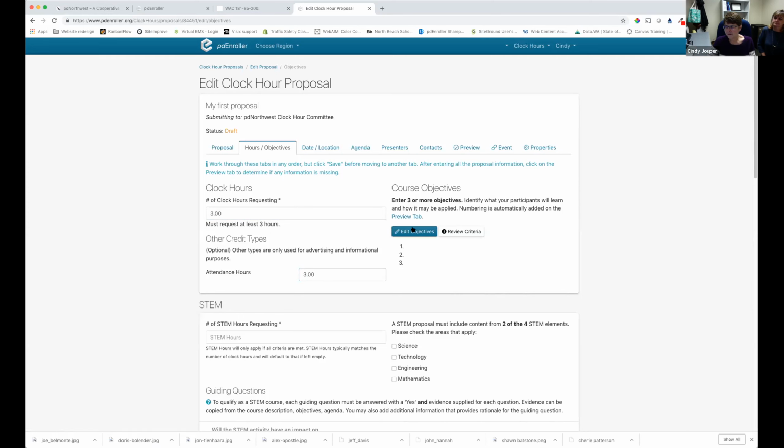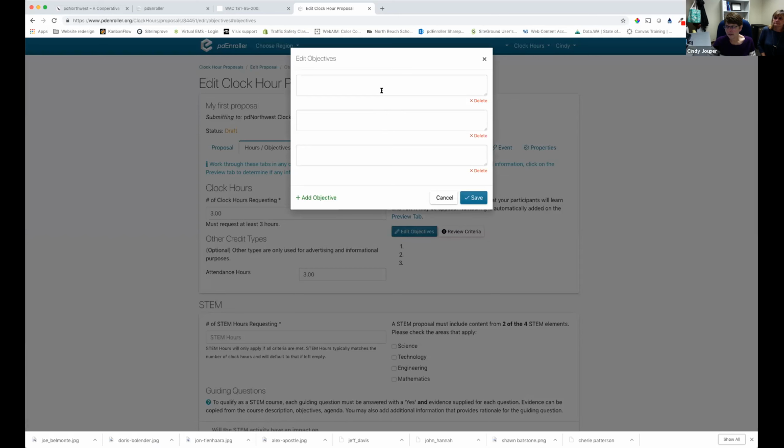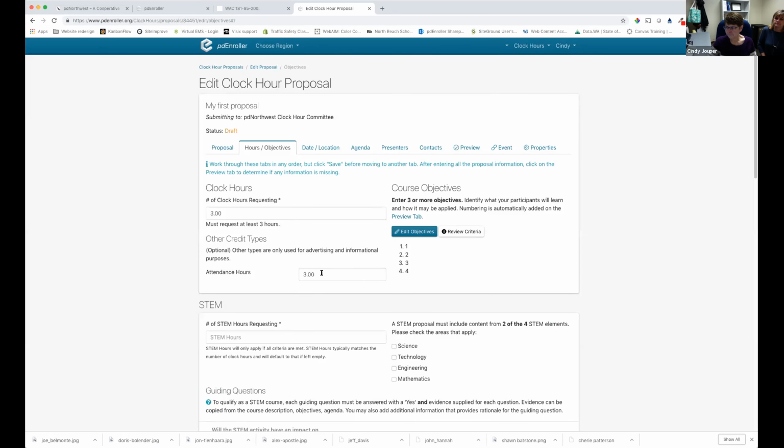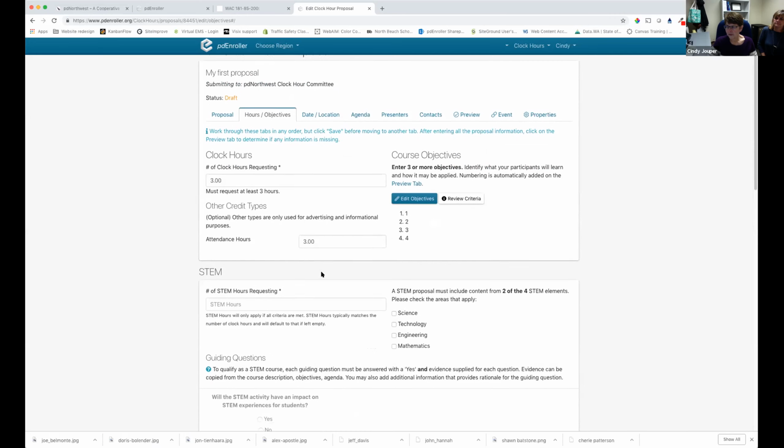You're going to enter the objectives here. 3 or more are preferred. So you would go to Edit Objectives, add them in. I'm just going to do 1, 2, and 3 here because I don't want to waste time typing. If you want more, you just add objective and then you put in another one. When you have all of your objectives written, you save that and go down the page.